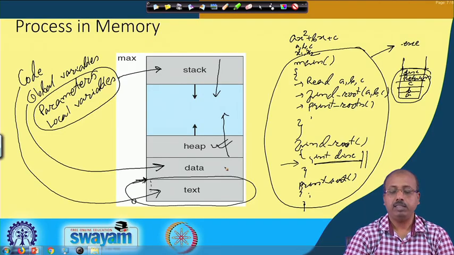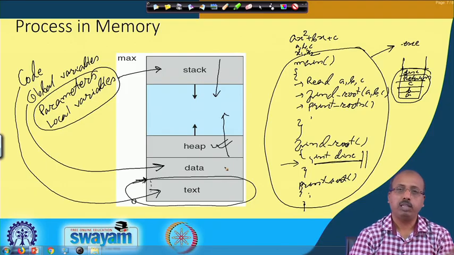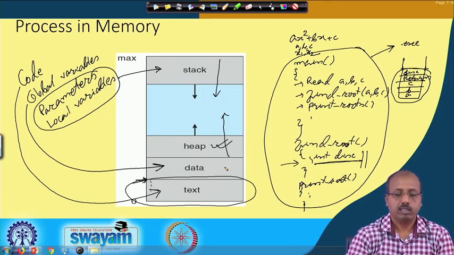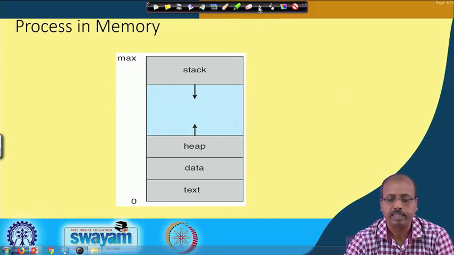Ultimately, the program that resides on the disk has only the compiled version of the text, but when you put it into memory and the program is executing, the snapshot you take is quite different from what you have on the disk. This was actually explained in the previous slide that we had.